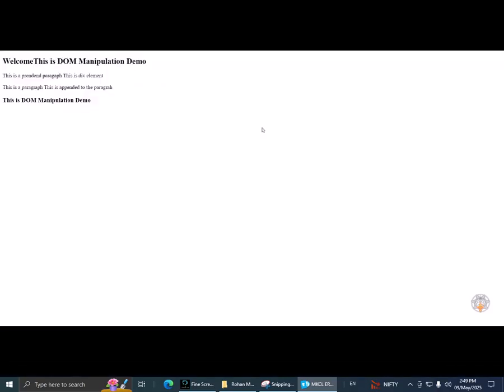This is the browser output of the DOM manipulation program. This paragraph is the prepended paragraph. This paragraph is the appended paragraph. This element was copied from the h3 element and copied after the h2 element.